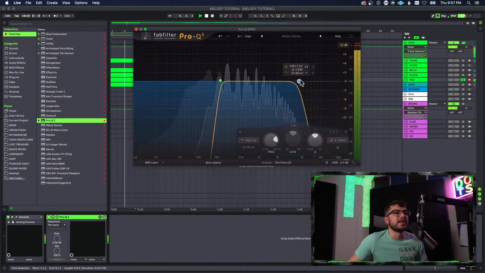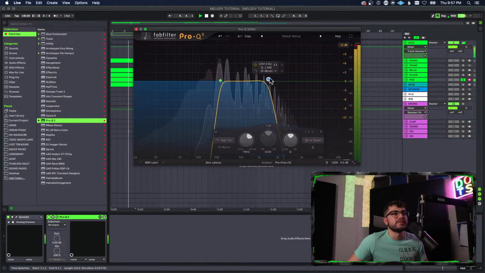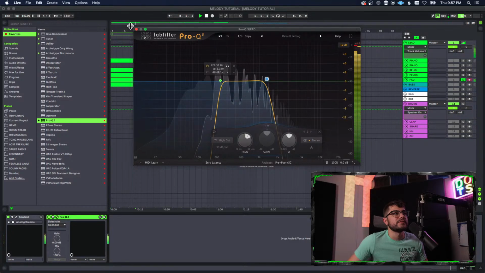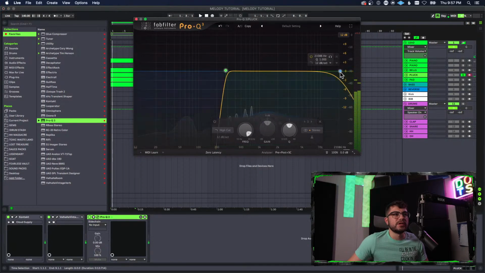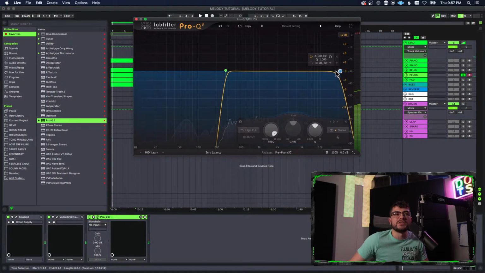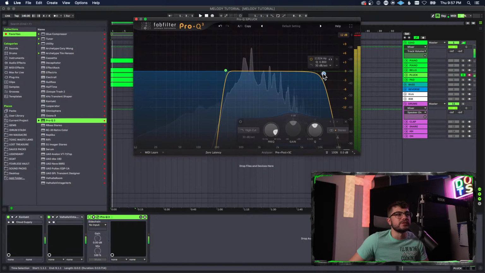Let me chop out some of the highs from this. Let me hear this pluck really quick too. This pluck, maybe we'll take out just a little bit of the highs from this pluck as well, because we don't need it, because you can tell the bells that we're using have a lot of the high frequencies dominated.